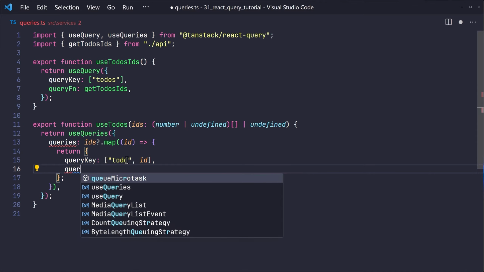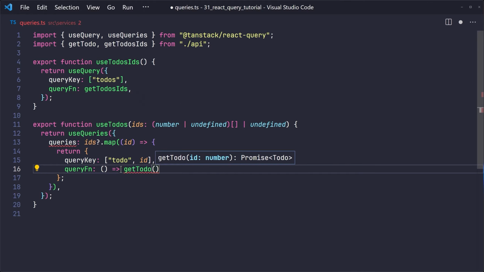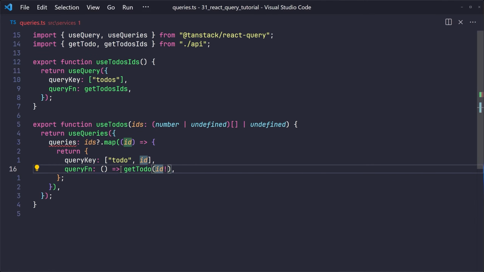After that, for the query function, as you can see the pattern here, this is exactly like defining a simple query. But the difference between this hook and this hook is that this returns multiple queries. And for each query, we can use a function that we just defined, which was getToDo, just like this. And we put the ID here. And by this point, we know that the ID at this point is defined. So we put exclamation mark to tell TypeScript that we know that this value is always defined.